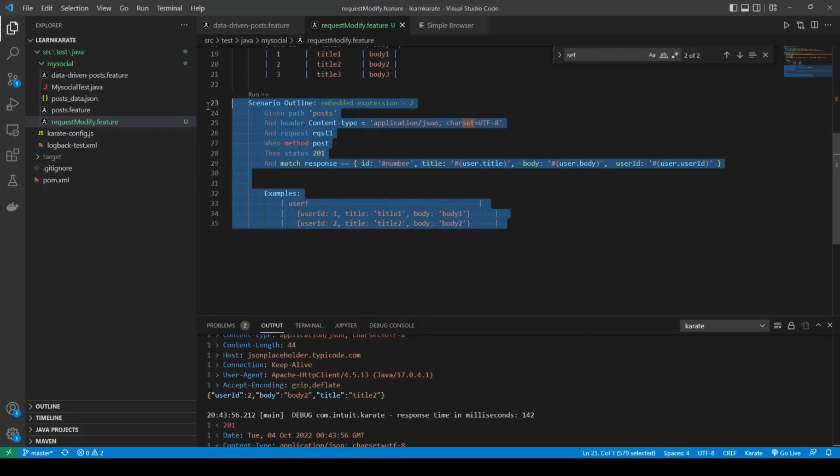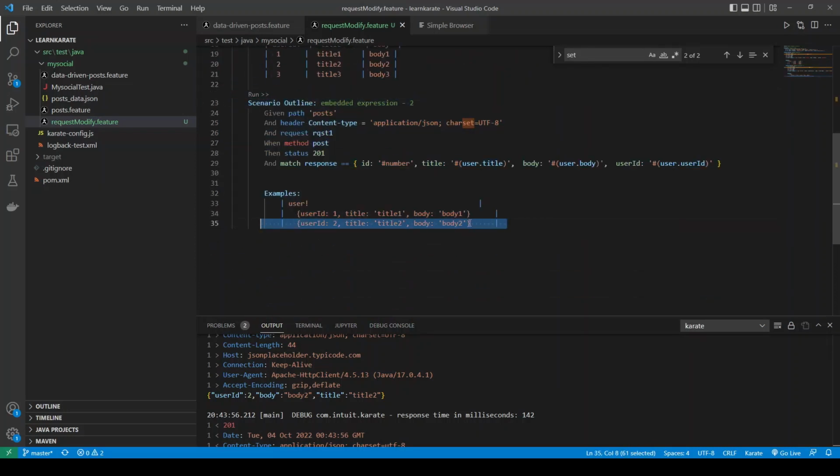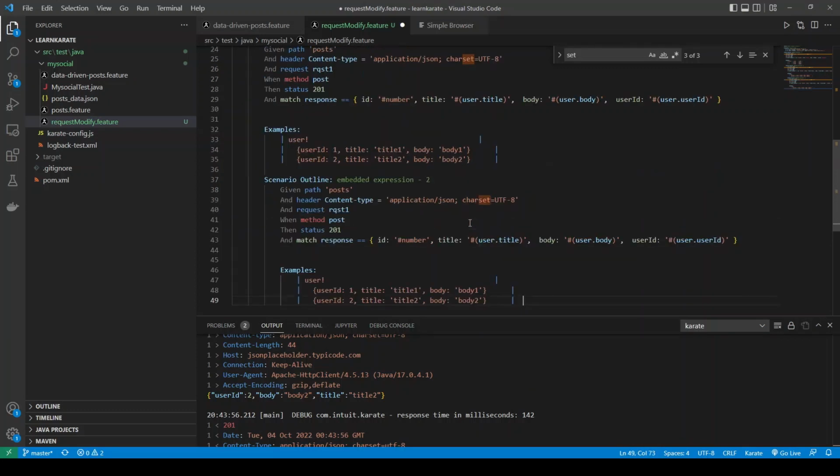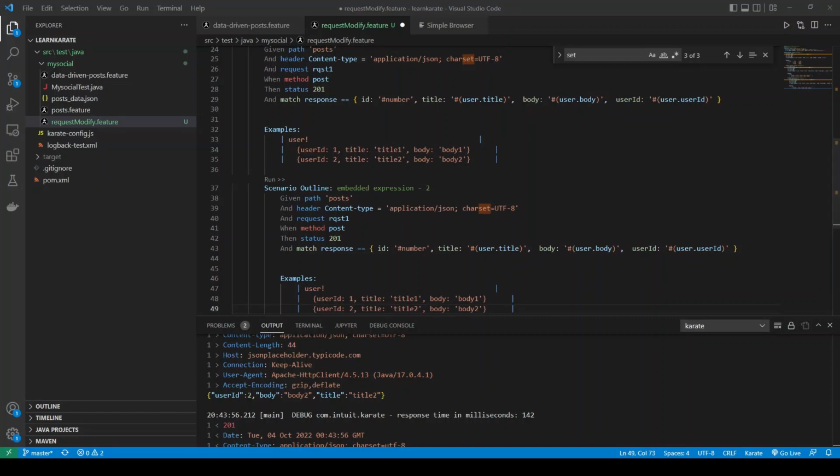So let me write a test case, and let me say, let's call this test case as add an attribute on the fly, right?